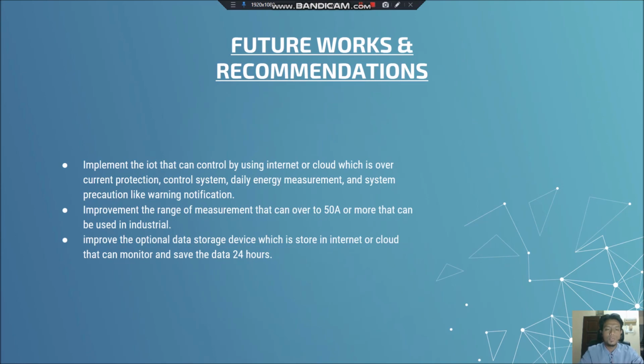Third, improve the optional data storage device, stored on the internet or cloud, that can monitor and save data 24 hours. My project can only store the data in the micro SD card. If it can be improved to save on the internet or cloud, the data saved in the micro SD card can be compared with the data stored on the internet. So it can be an advantage of the project.